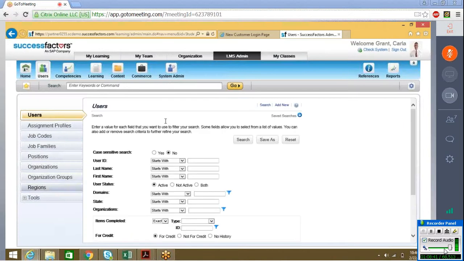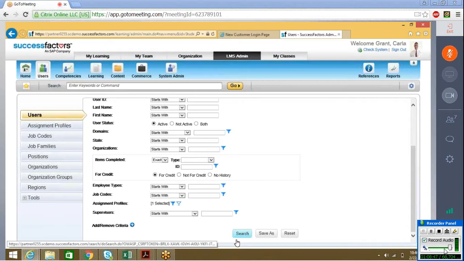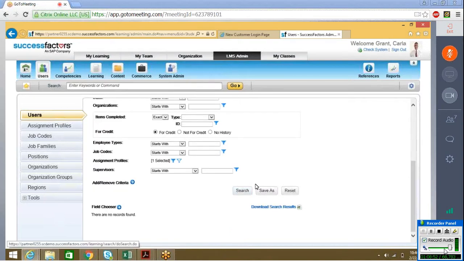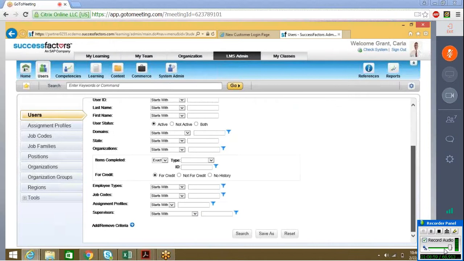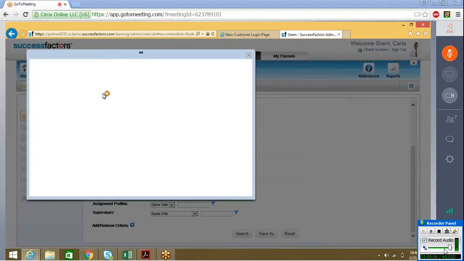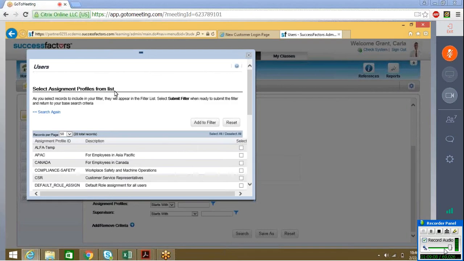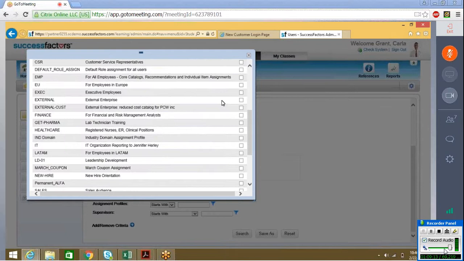So under users, I just want users who belong to Asia Pacific. Just searching. There are no records under assignment profile Asia. I'm clearing that assignment profile. We'll search for another assignment profile. Say, employees in Europe, executive employees.